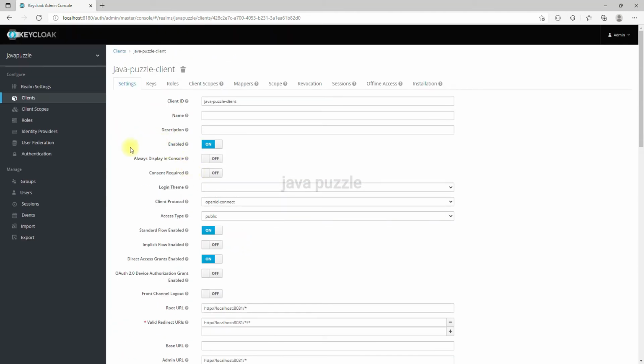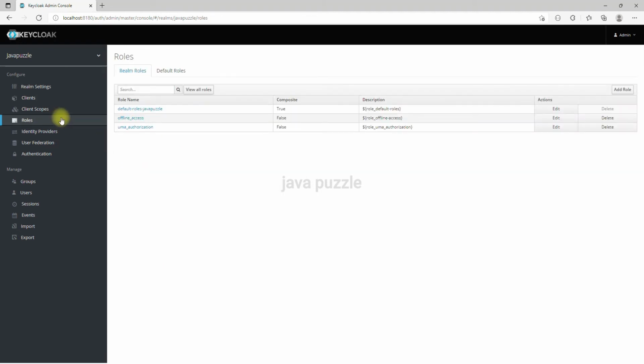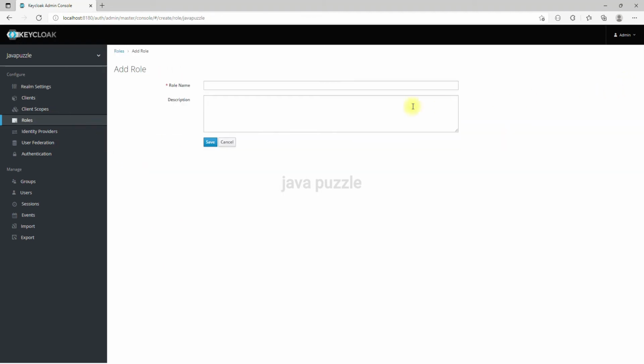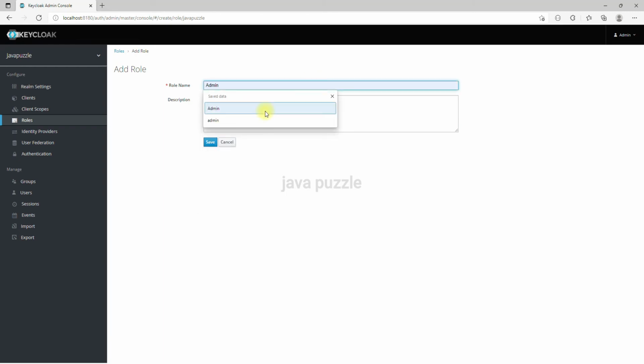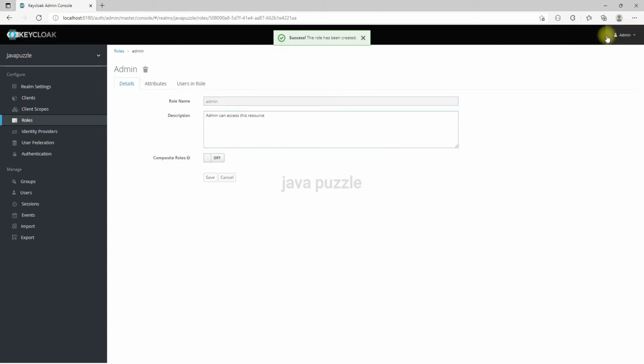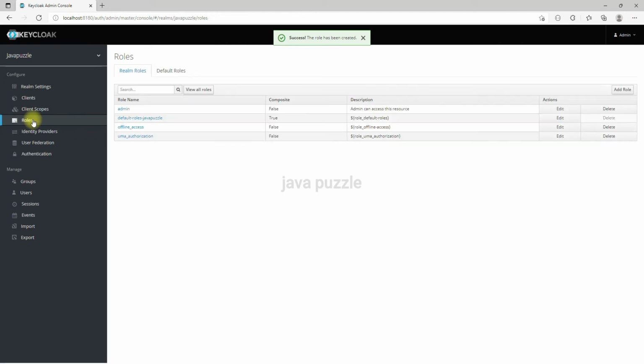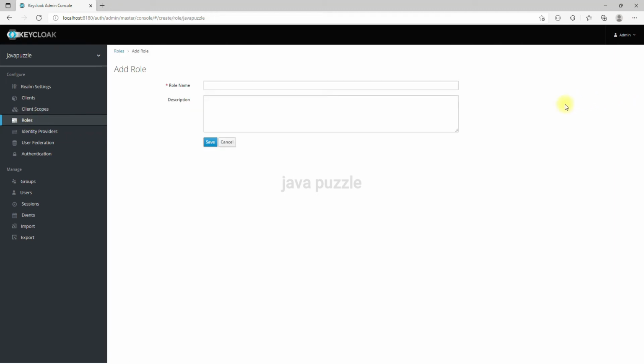So let's create some roles here. Let me create one role for the admin. Admin can access this resource. Now let me create one more role named employee.